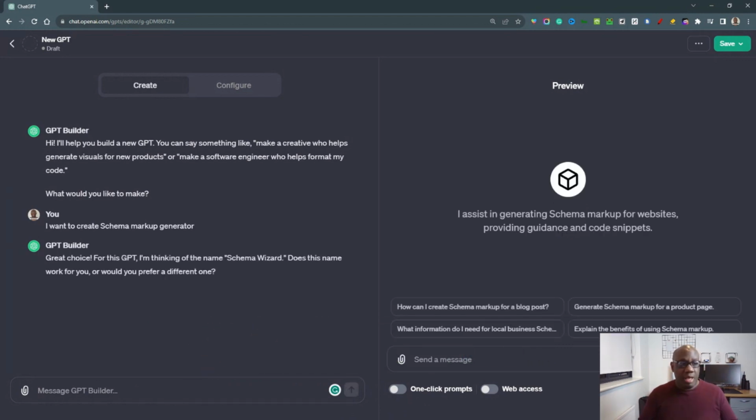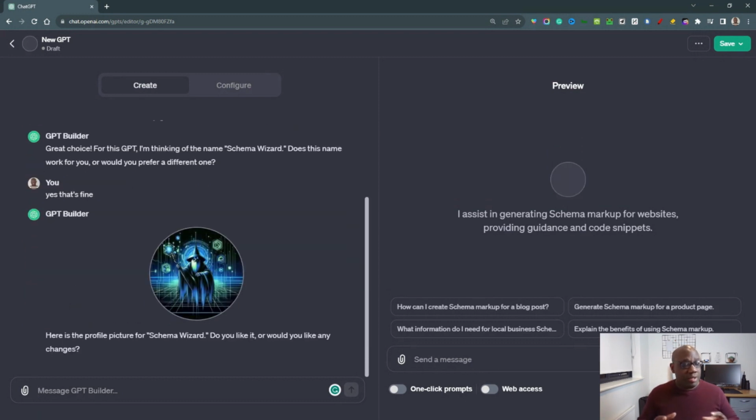And what's really cool, it actually asks if you want to name your GPT. So you can name it whatever you want, or you can just use the option that it's giving you. In this particular version, it's saying it's Schema Wizard, which is cool. So you just say, yes, that's fine. Even though we've asked it to create a schema generator, it wants us to set things up first for our GPT. So it's asked for the name, and we've said yes, we're happy with the name.